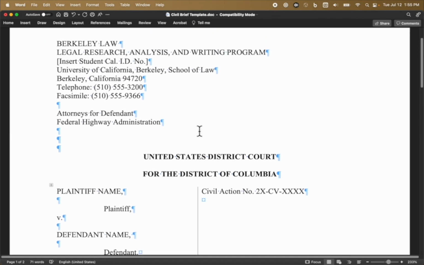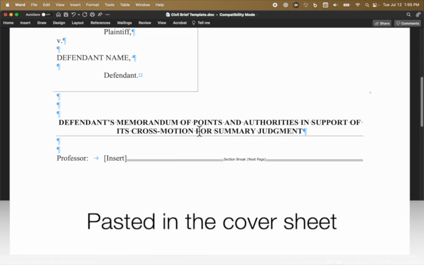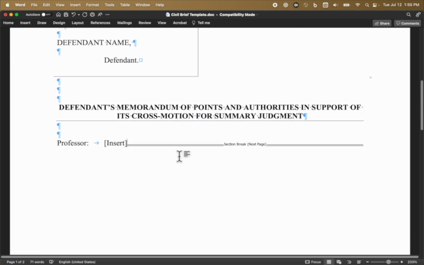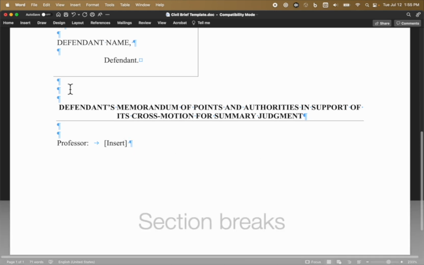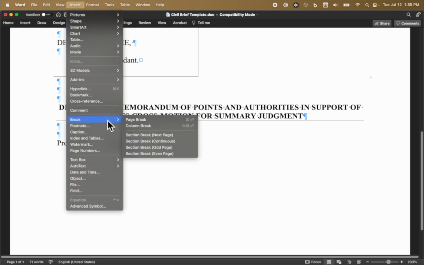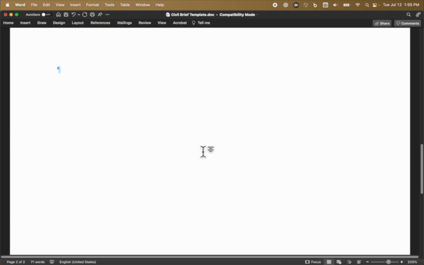I've started a new document and pasted in the standard civil cover sheet provided by LRW. You can see that there's no page number on the cover sheet, and there shouldn't be. There's this curious thing called a section break. I want to show you how to put one of these in. You use the Insert menu, Break, and then Section Break, not Page Break, Section Break for next page. That's going to do something important, actually critical to the design of this document.